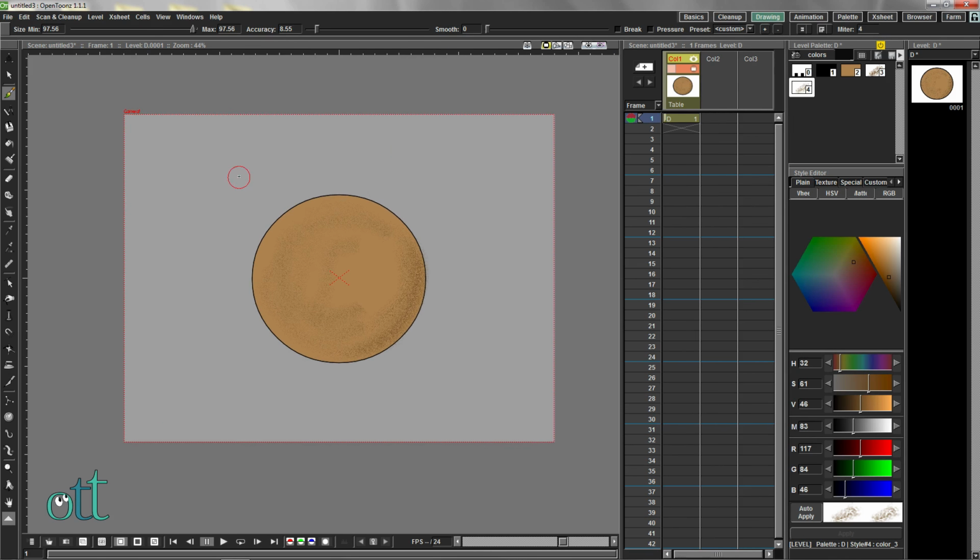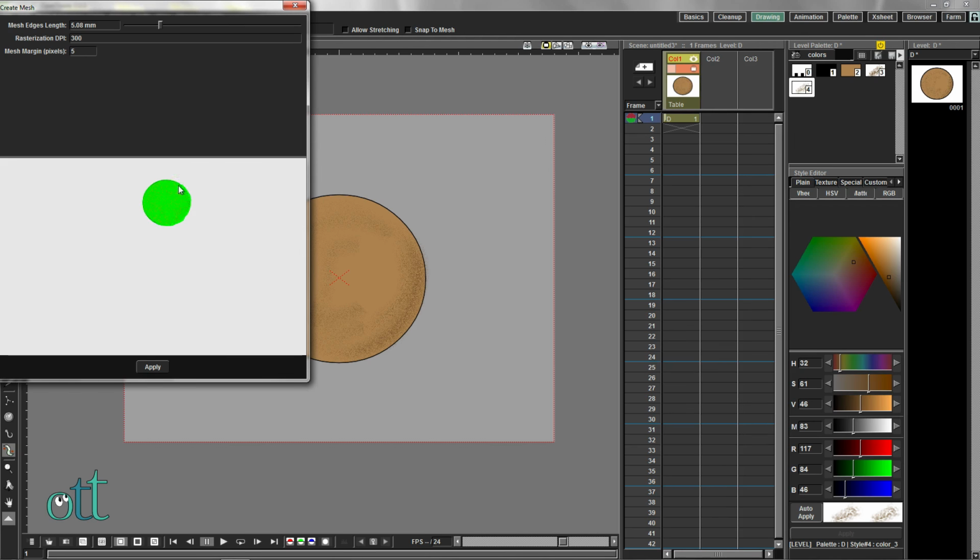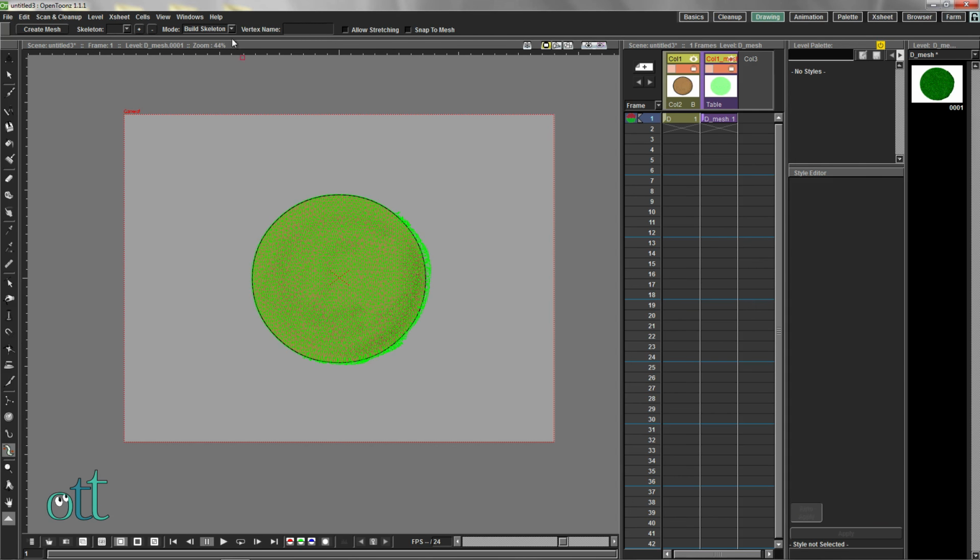Select the Plastic tool from the Tool palette and then select Create Mesh. Move this horizontal divider and then zoom the view so you can see the detail of your mesh. Apply the mesh. The default setting for the flexibility of the mesh is All Flexible. Let's start with that, and then build a skeleton like this.